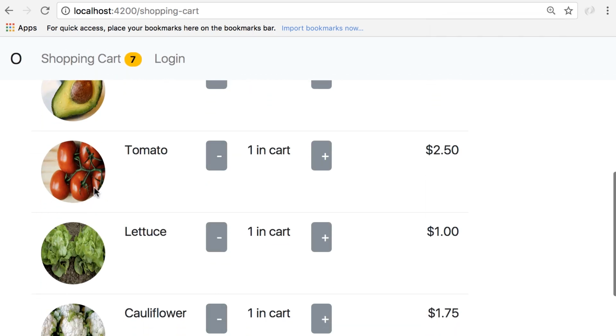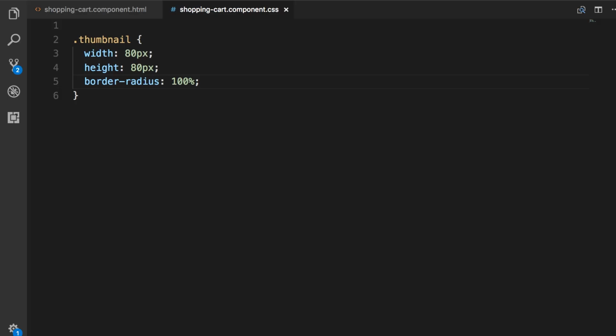Let me zoom in. Look at this tomato image. It looks a little bit squashed. The reason for this is because our original images, they come in different dimensions. So we can take that original image and resize it to a square like this. But we have a workaround for that.